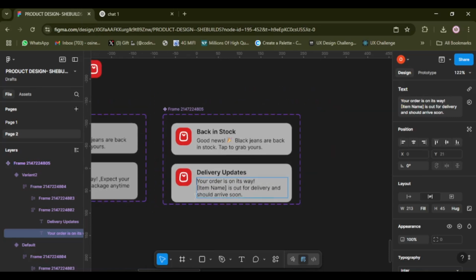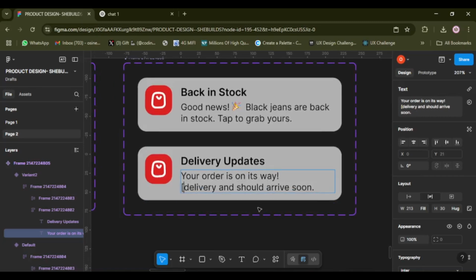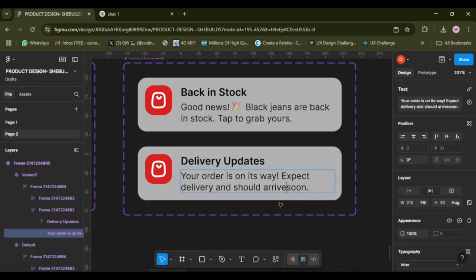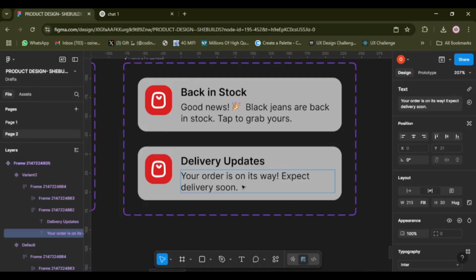And I like this, this is a very nice thing, but like I said, I do not like it. It's not giving me what I want, so I'm going to change it to expect delivery soon. There's nothing wrong with what ChatGPT gave me. I'm on my own. I just decided that I didn't like it, so expect delivery soon. I'm always trying to make sure that whatever ChatGPT gives me, I put in effort there. ChatGPT will just give me the idea and I'll take control of it.